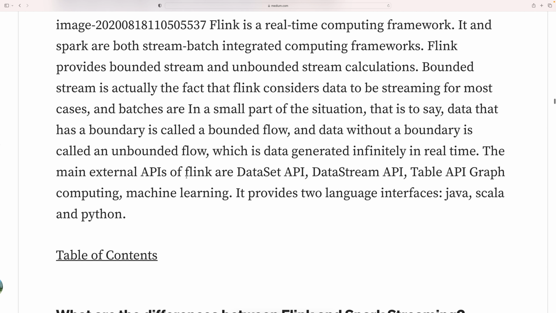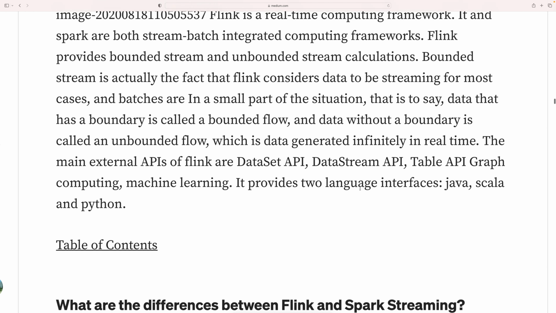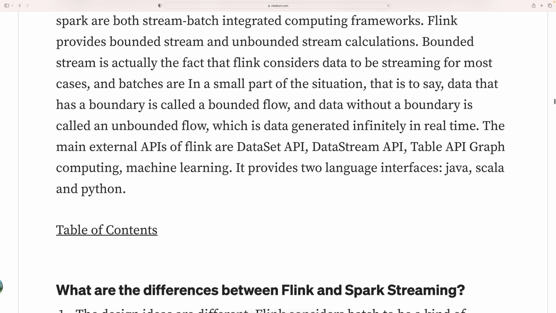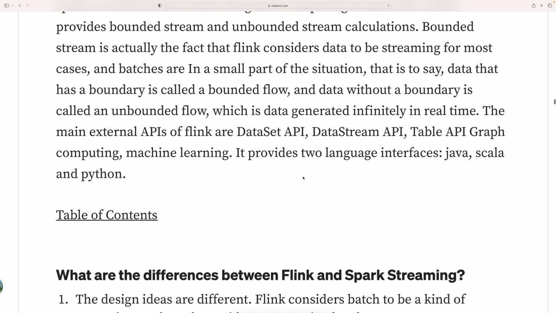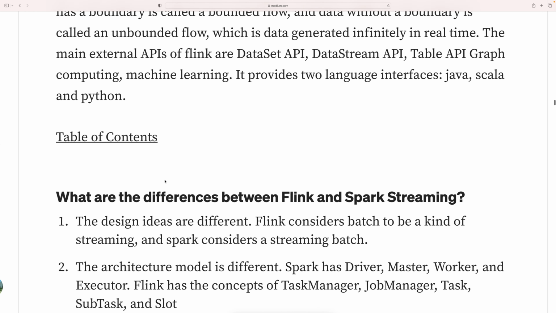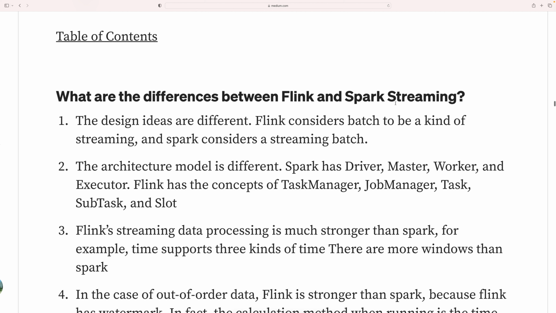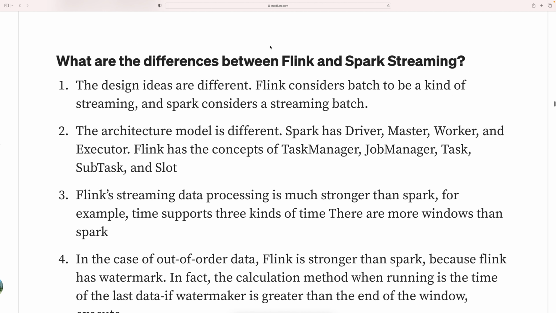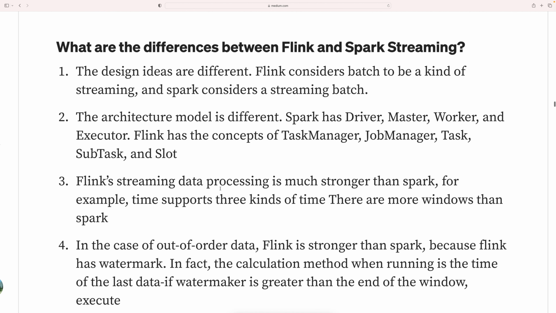The main external APIs of Flink are the DataSet API, DataStream API, Table API, Graph Computing, and Machine Learning. It provides languages Java, Scala, and Python. What is the difference between Flink and Spark Streaming? As we already said, but let me go again. The design idea is different. Flink considers batch to be a kind of streaming. Spark considers stream to be batch.